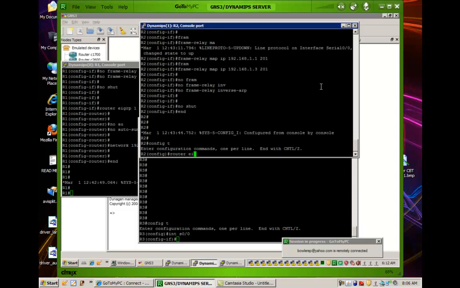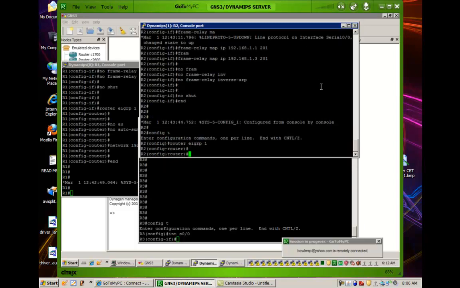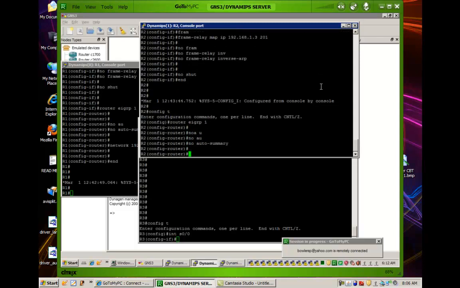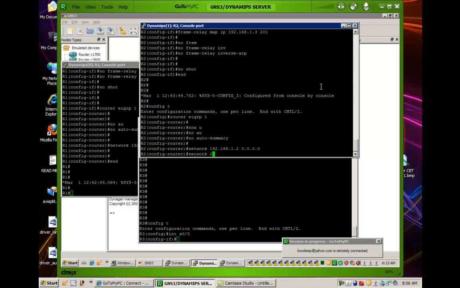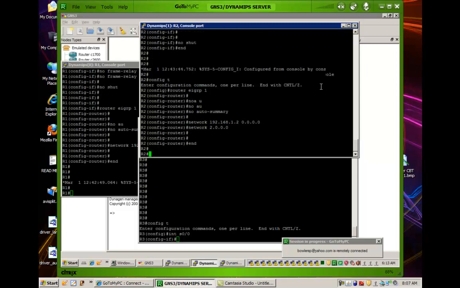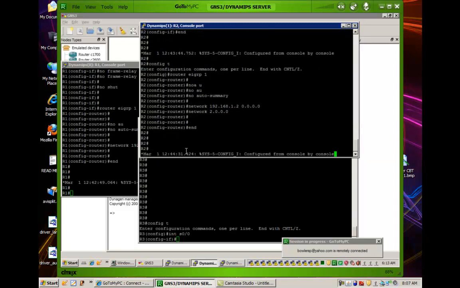We'll do a router EIGRP 1. We'll do a no auto summary. And then we'll do a network command here of 192.168.1.2 host mask. And then we'll do a network command just putting in the whole 2 network. So router 2 is all set with EIGRP. Router 1 is set as well.